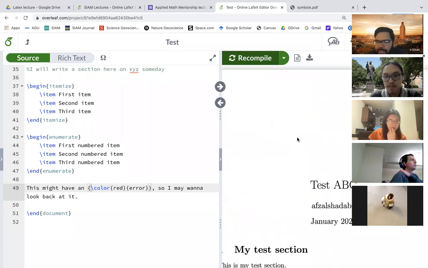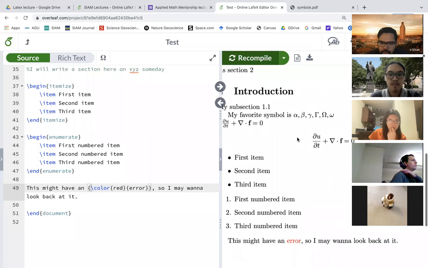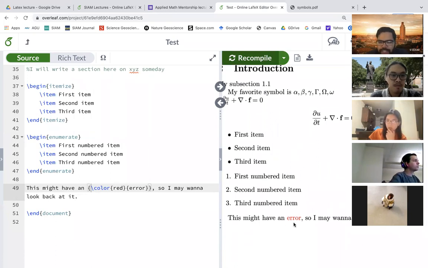So if you read this document again, you'll be like, okay, sure. Oh, something is red, so maybe I want to check it out, or maybe I want to do something about it, or maybe you want your invigilator to look at it carefully. So you can do that.